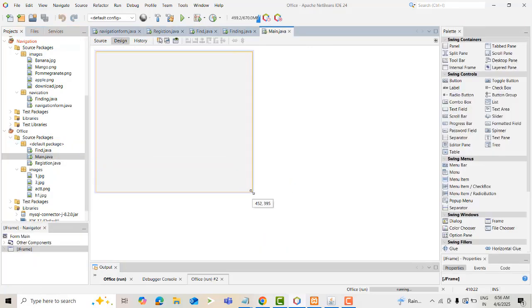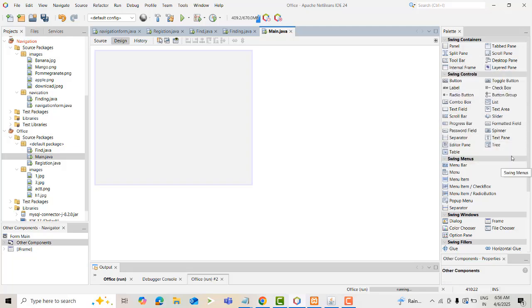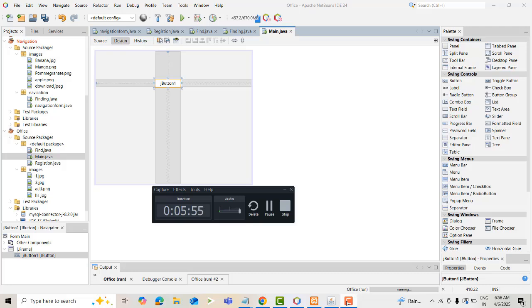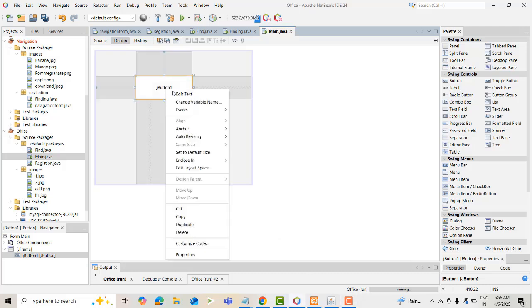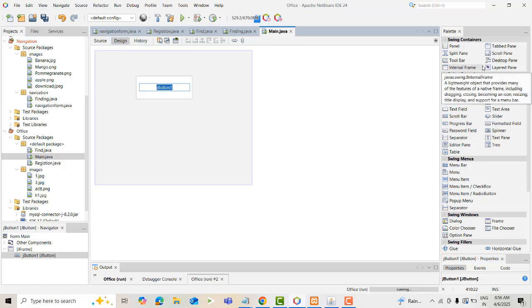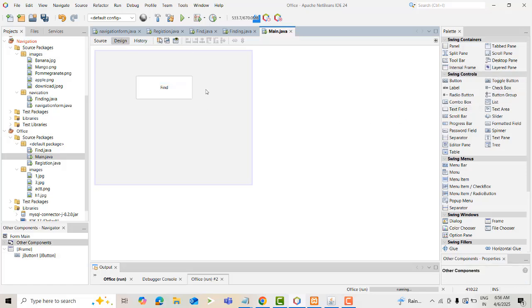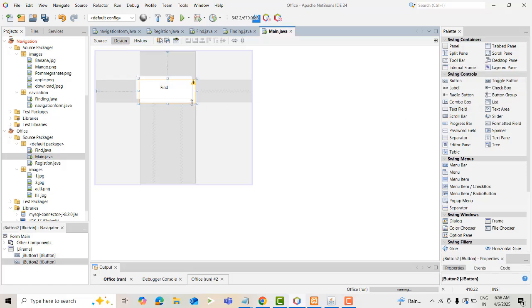In this frame, I'm going to put those buttons. This one should be main. This one should be find. For the second button I'm going to press Control C to copy this, Control V to paste here. This one should be registration.